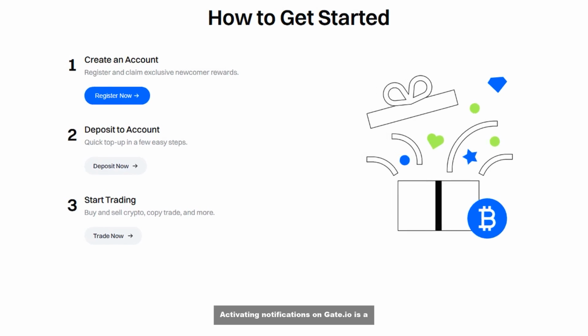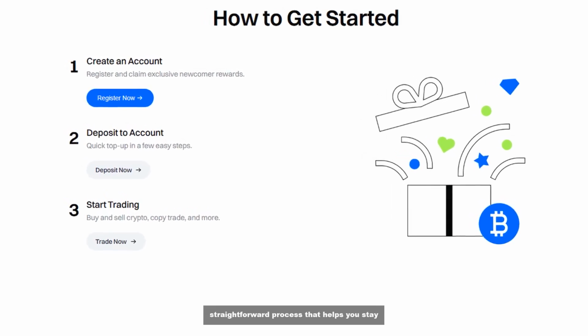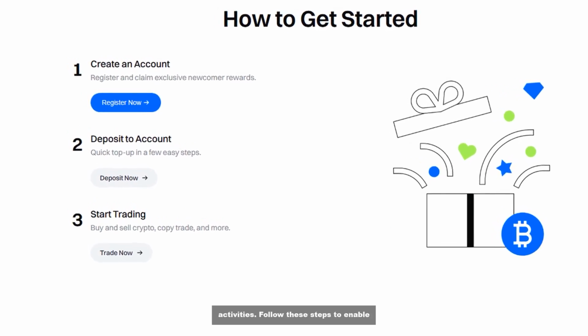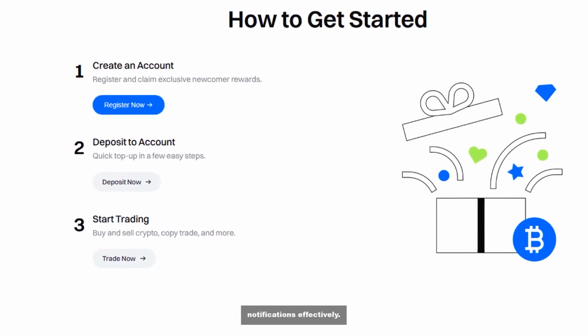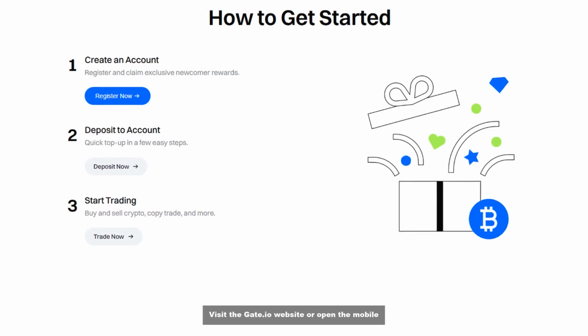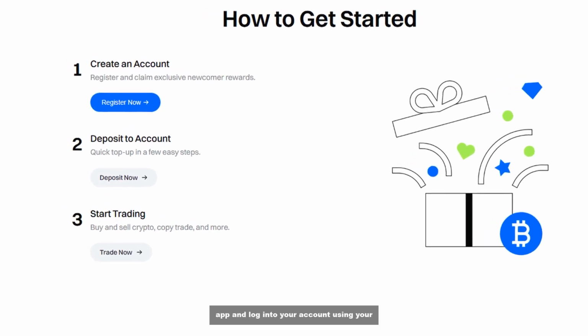Activating notifications on Gate.io is a straightforward process that helps you stay updated on market changes and account activities. Follow these steps to enable notifications effectively. Step 1. Log into your account. Visit the Gate.io website or open a mobile app and log into your account using your credentials.